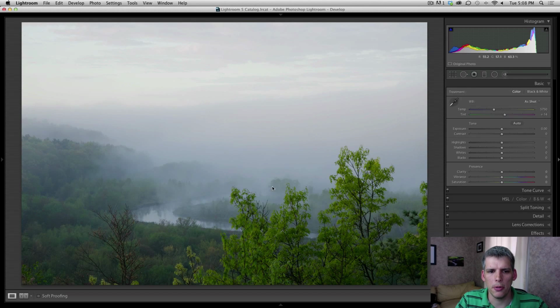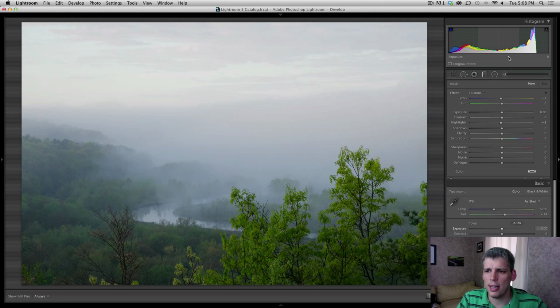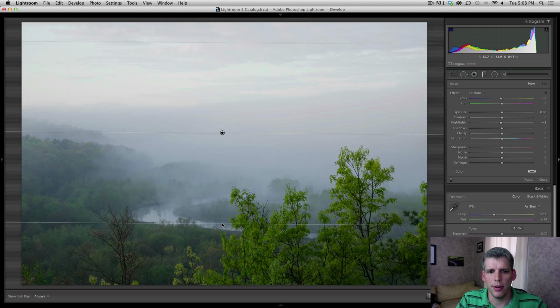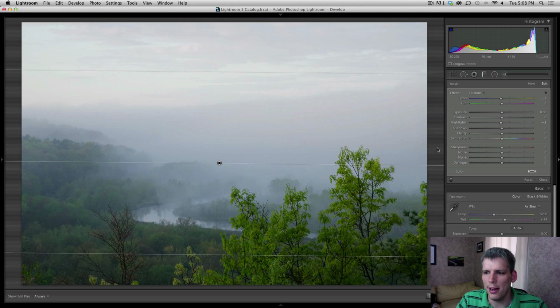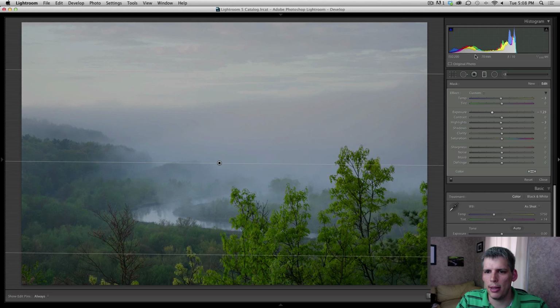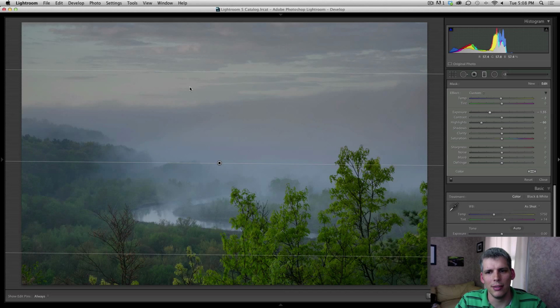So let's jump on over here, and much in the same way, my first step is going to be the grad filter again, but I'm going to come in from the top and I'm going to go about halfway down, maybe a little more than halfway down here, and then I'm going to drop the exposure, and instead of playing with the shadow slider, I'm actually going to drop the highlight slider down. And this will help bring more detail into the sky in this image, which was the blown out area of the original photograph.